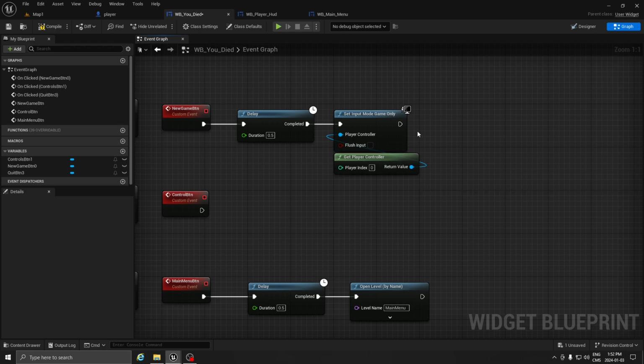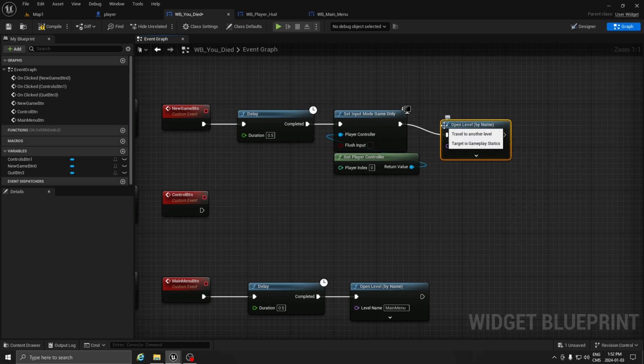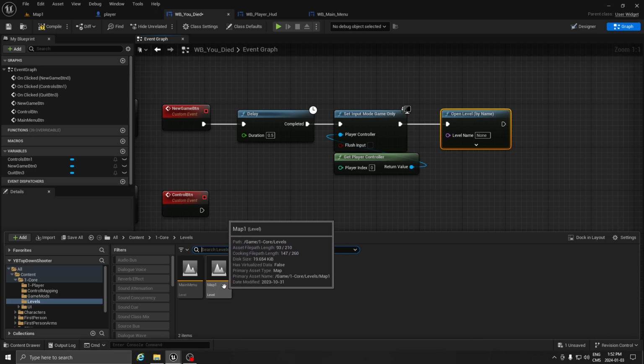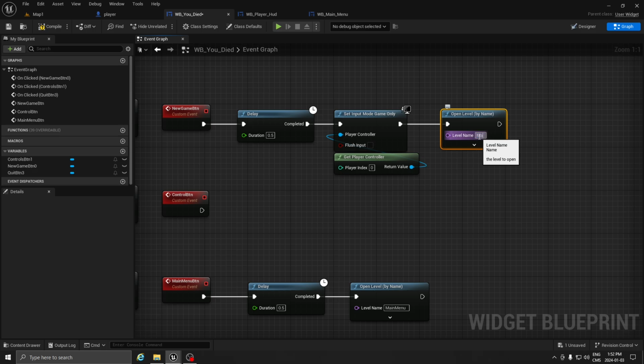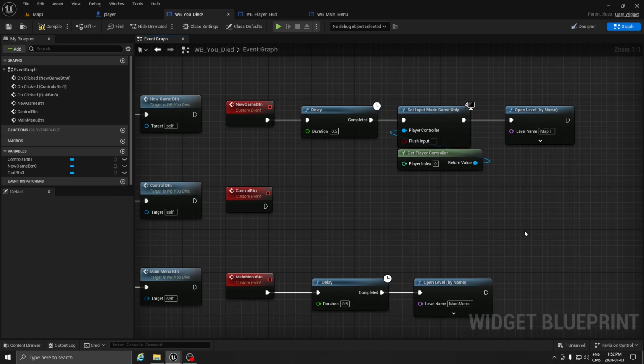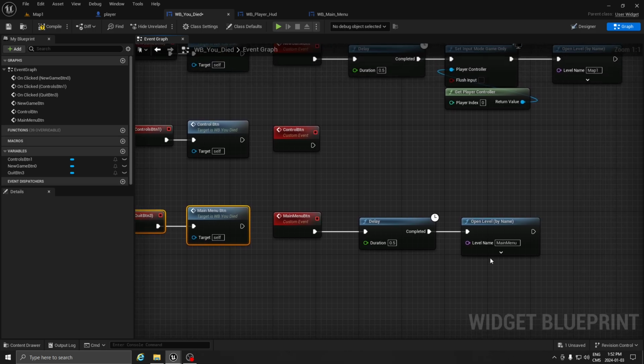So, and from that, we're going to open a level as well. I'm going to search for Open Level by name, and the level that we want to open is the first map. So if we go there, we shall have our map number 1, which is map 1. We're going to call that map 1 like such. So now if we fire up this, it should fire up this one. And if we press quit, it should quit.